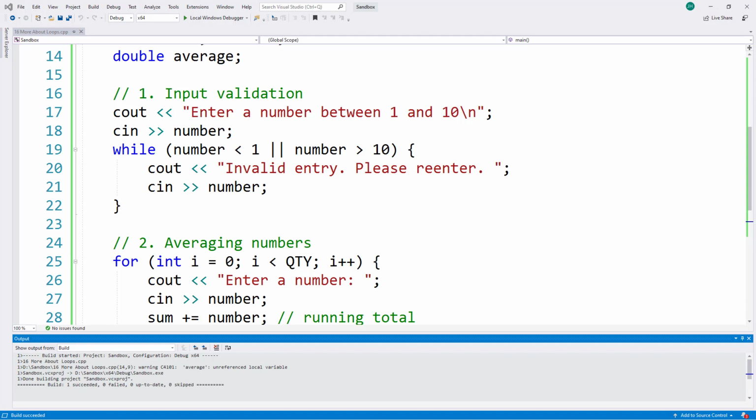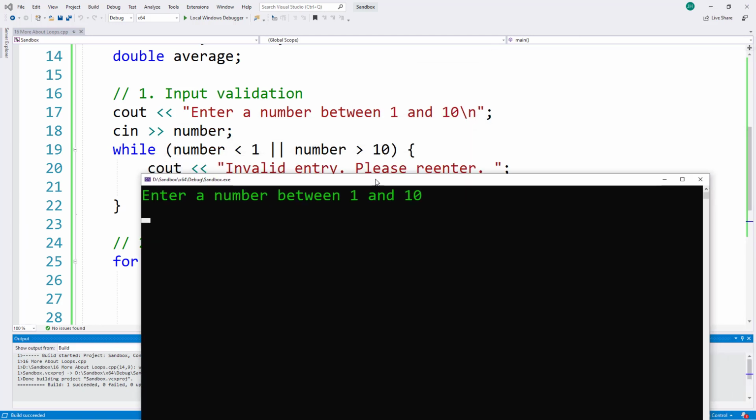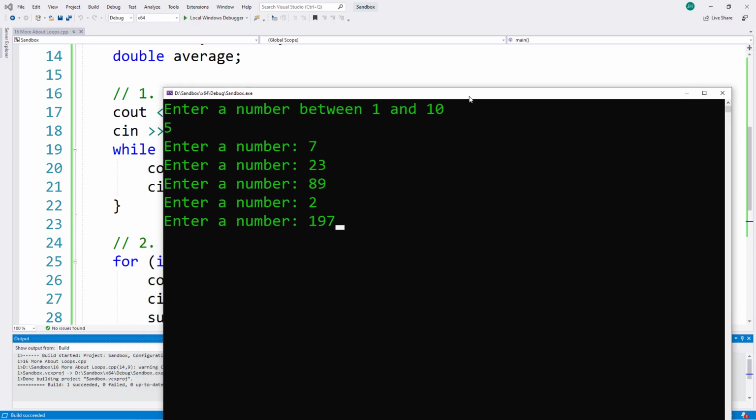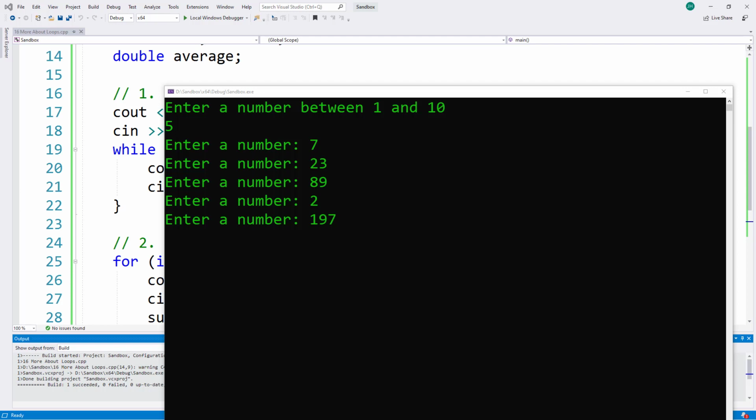All right. I still have the code here where we were doing the input validation a moment ago. I'll enter a valid number to get past this. And now I can see the code here where I want to enter the number. So I'm going to enter, say, number 7, then 23, and I'm just making up numbers here off the top of my head. And how about 197, just to round it out. There are my 5 numbers. And once I press enter on 197, then I'll see the sum of the 5 numbers.